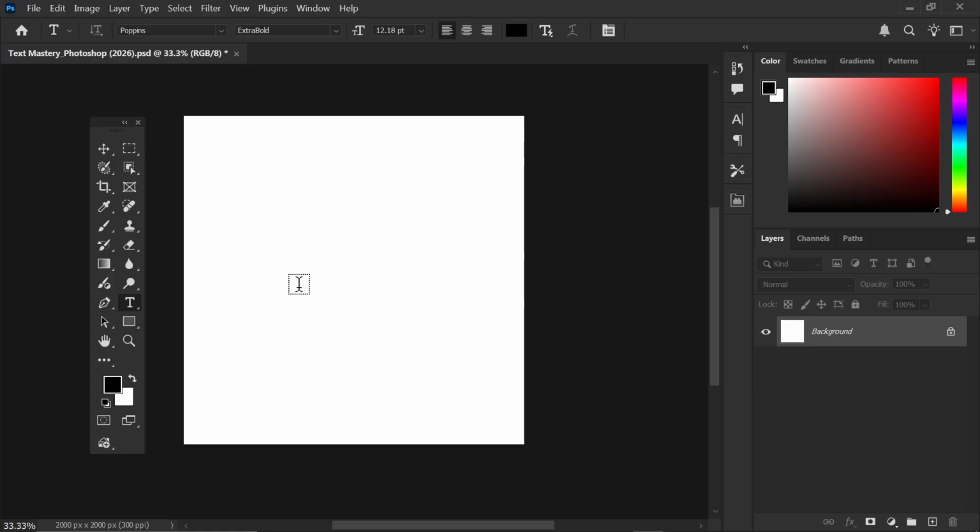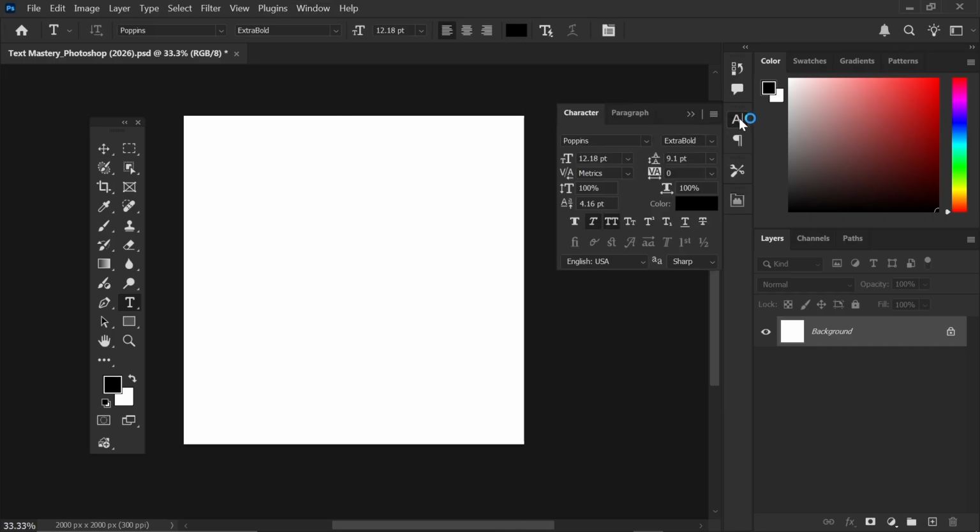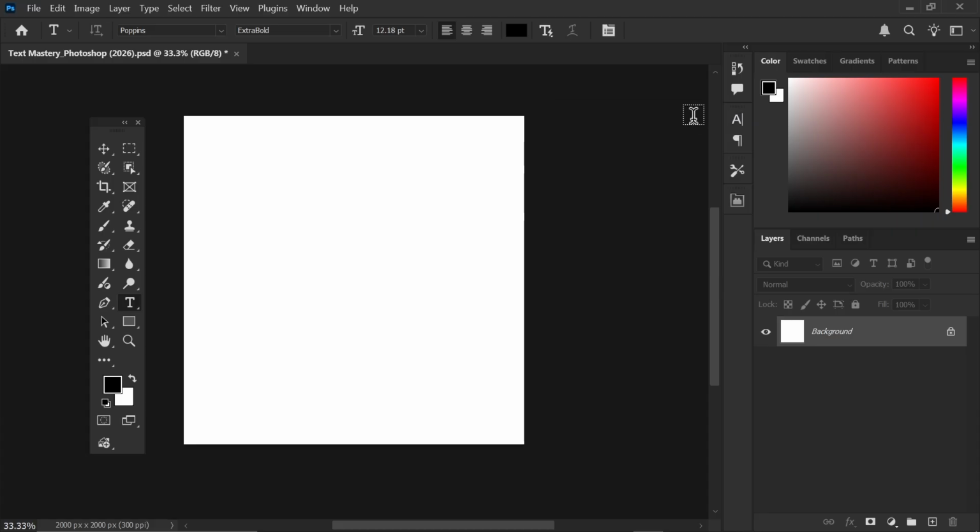Quickly, before we start writing anything, I would like you to know a few things about the character panel itself. This panel, this one and this one, is what forms the character panel. In case you do not see it on your end, you can head over to Window and check this particular one, and it will pop up here. Now let's continue. I would like to add a few words on our canvas, then I will continue.